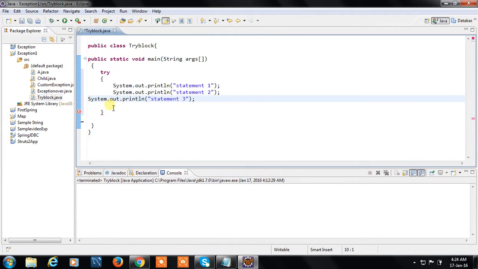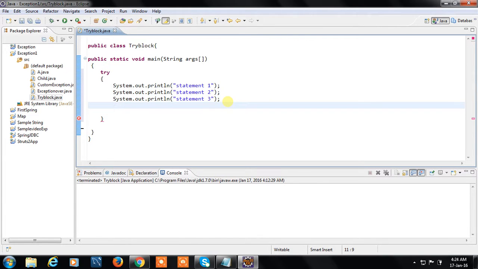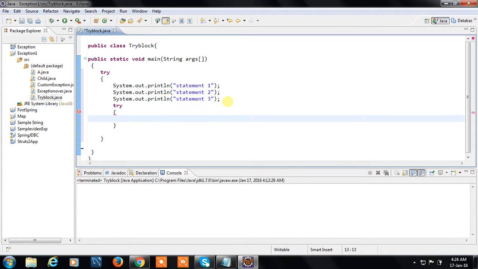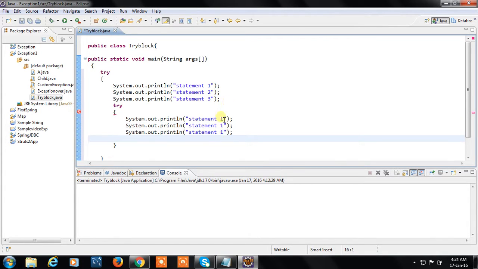Here in the try block I am taking another try block. This is a nested try block or inner try block. Similarly I am giving three statements here, statement 4, 5 and 6. For this inner try block, now I am taking a catch block.